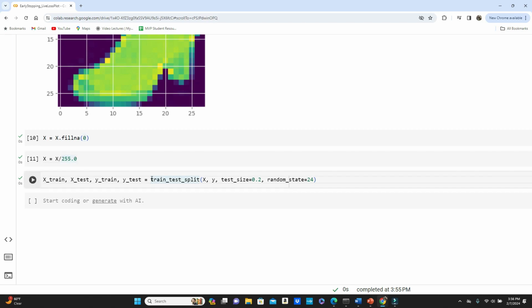Finally, I'm just going to use this train_test_split method to divide the data into training and testing data. So x_train, x_test, y_train, y_test equals train_test_split. I have to pass this x and y and then test_size 0.2. That means 20% of the data is going to be for testing purposes. And then random_state 24, you can use any other integer of your choice.